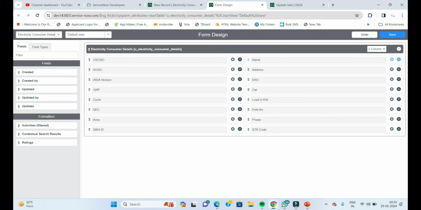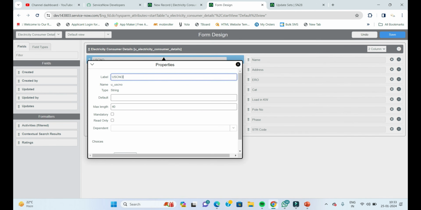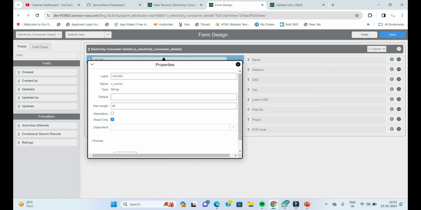So we are going to mention this user record, like a consumer record, and USC number has to auto populate, right? So that's the reason we are going to utilize it, and the USC number should be read only. Okay. So that's the reason I want to make it as a USC number. So the USC number, I'm going to keep it read only. That's enough.